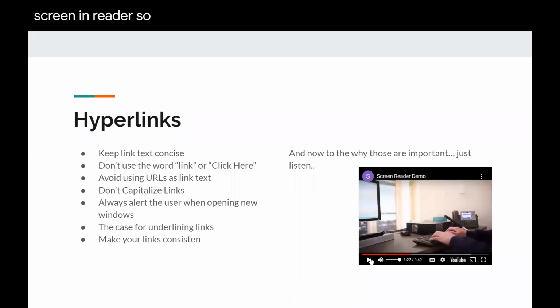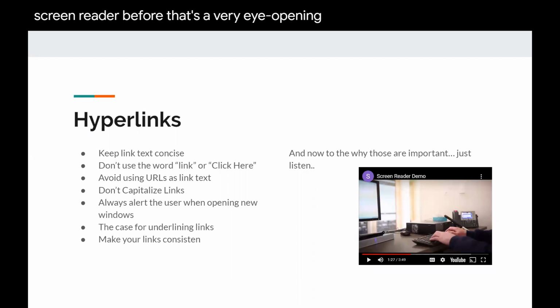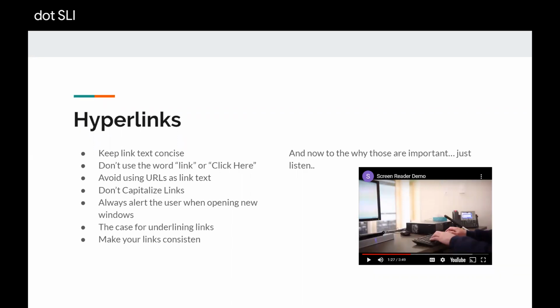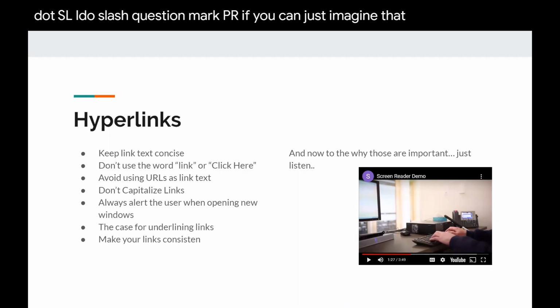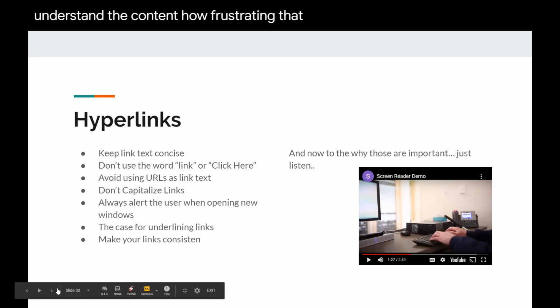Now, the video is describing to you, and if you haven't heard a screen reader before, that's a very overwhelming experience. So you can imagine that if you were using an entire URL, like https://present.slido/PR, and you can just imagine having a student have to hear that while they were expected to participate and understand the content, how frustrating that could be.